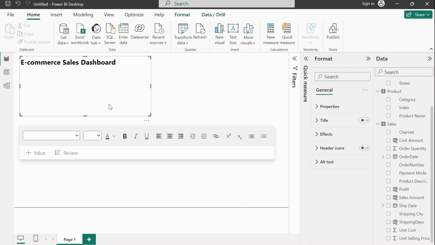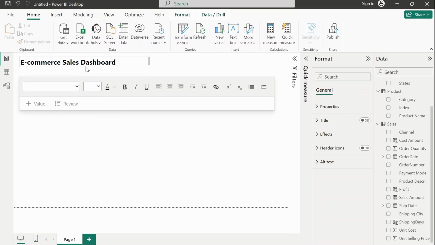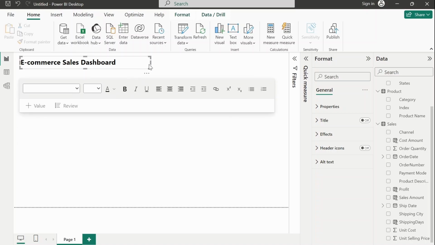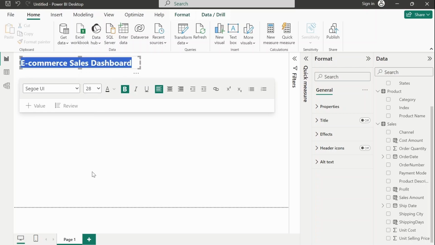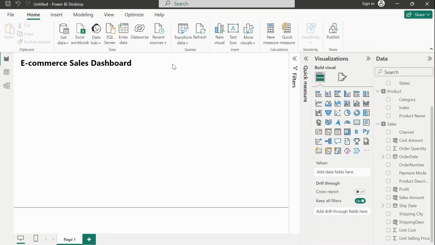I can move it, right? I as well again need to change the size of it. So we have added our title.